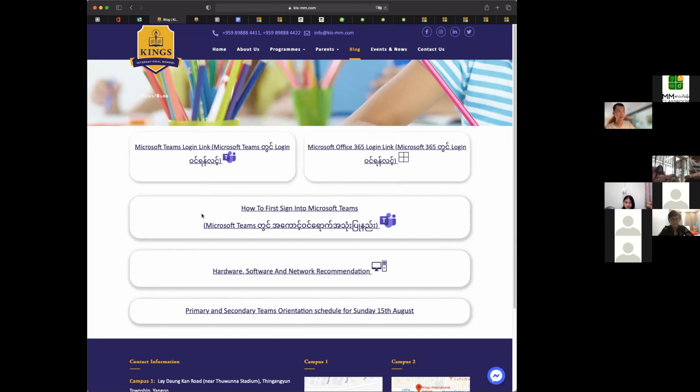Now, let me explain what these are. The first link on this site is for you to directly log into Teams. Okay, so if you don't know how to log into Teams, you can also go and download the Teams application on your computer and log in from there. Okay, so this is for Teams login. This is for 365 login.